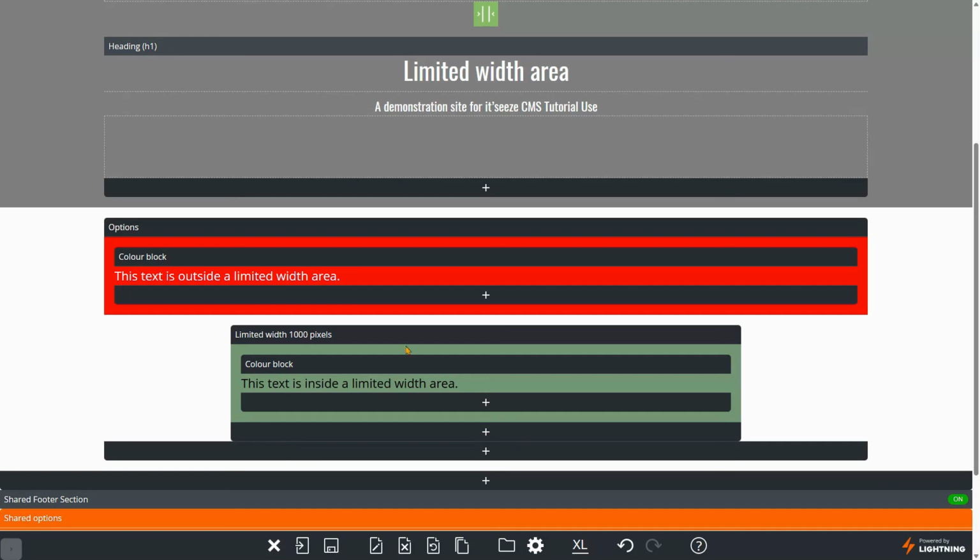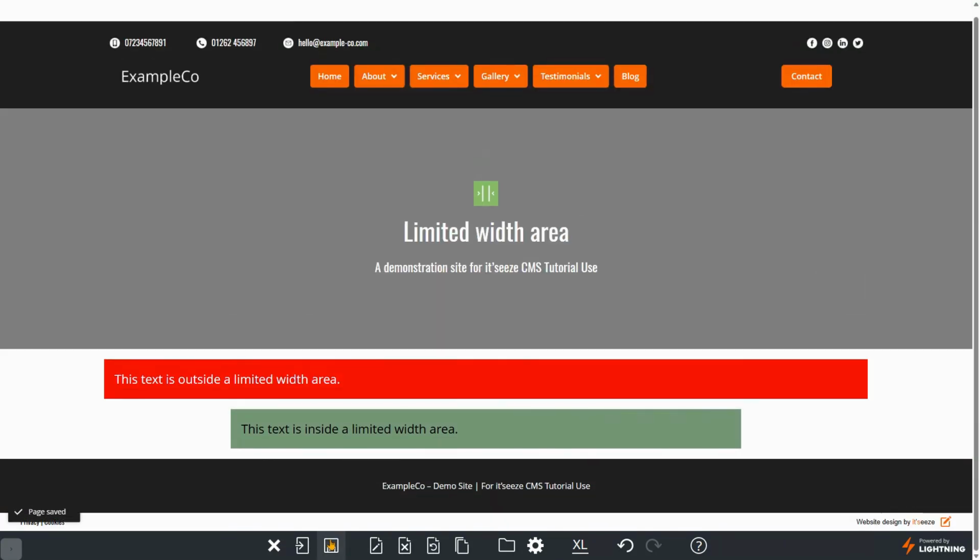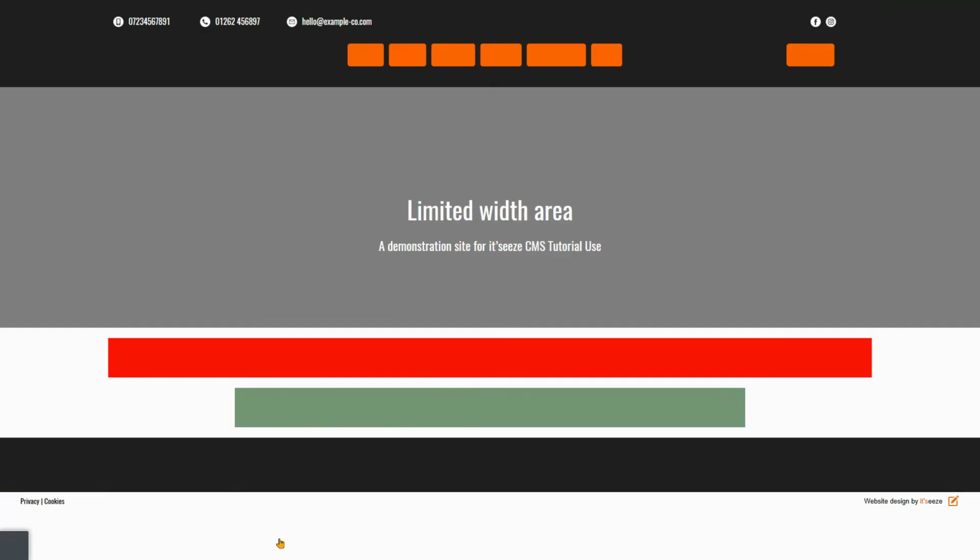Once you're happy with your layout, click Save in the toolbar. Your changes will now be live for your website visitors.